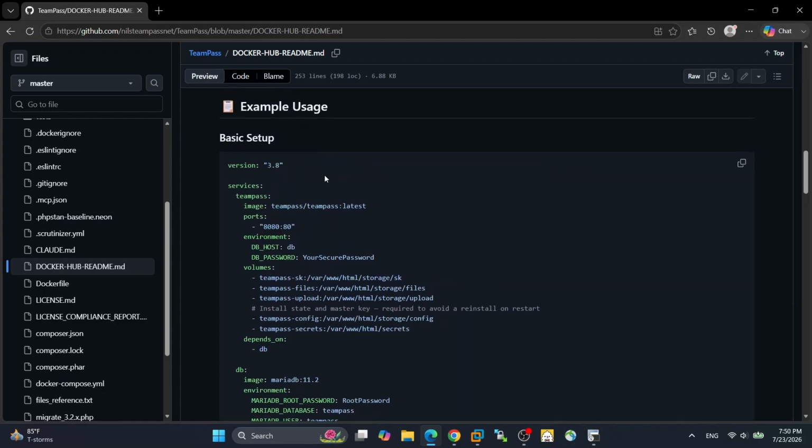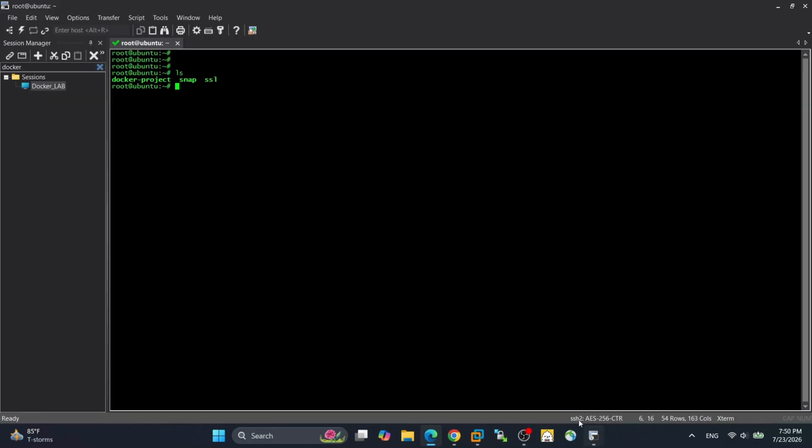Step 1. Create a working directory first. Let's create a directory for TeamPass. This directory will contain our Docker Compose file and persistent data.